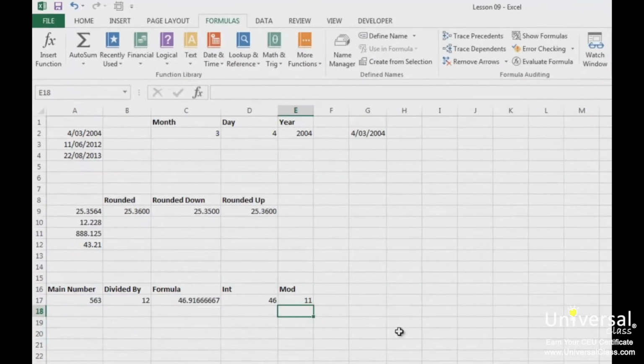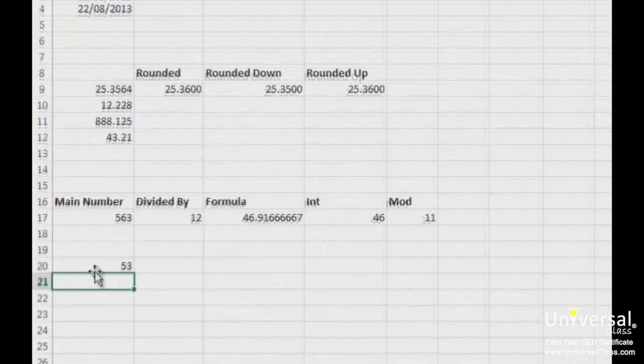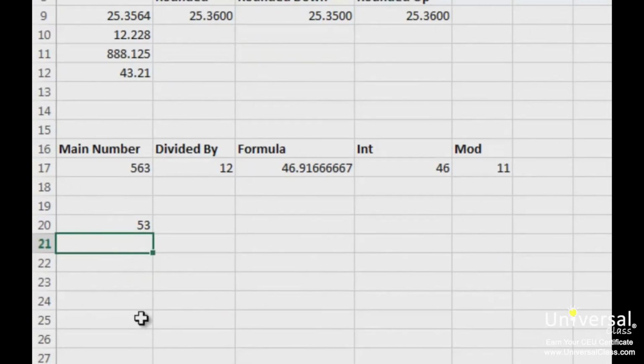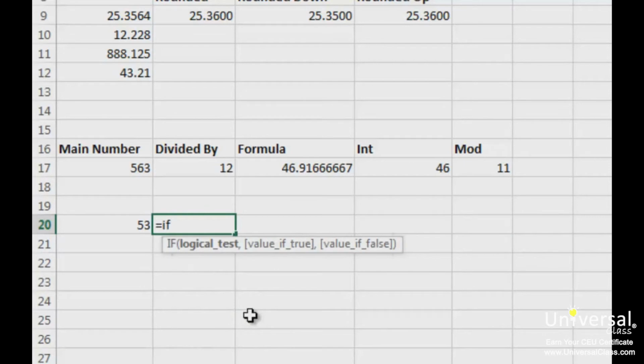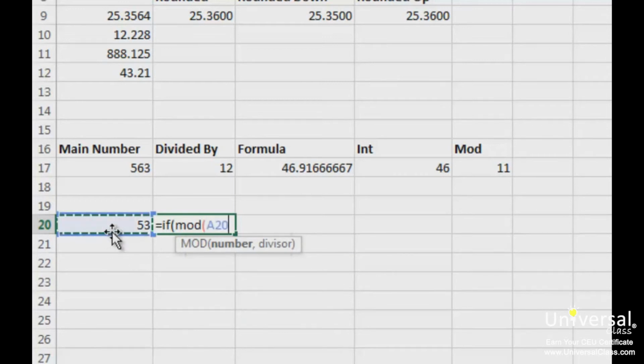The mod function may seem like something you'll never use. However, it's commonly used to figure out whether the result is odd or even. Let's put in the number 53. Of course, we know that this number is odd, but we can also figure it out. Let's type in a formula. Let's start with the if statement, and then inside the if we type in mod. We've entered if mod followed by the cell that contains the number that we want to use. In this case, it's 53. Then we do comma and then 2. The divisor is 2 since we want to see if the main number 53 can be divided equally, therefore making it an even number.